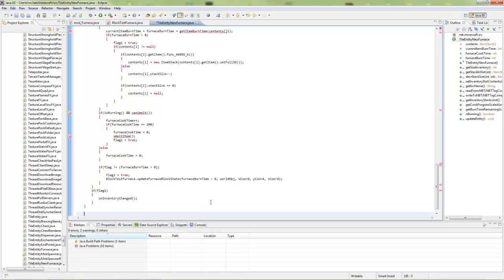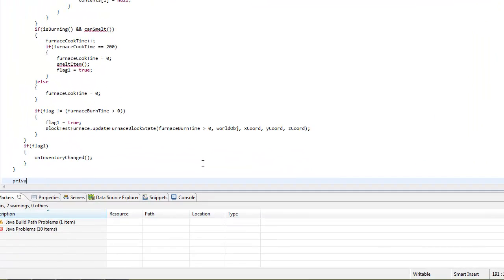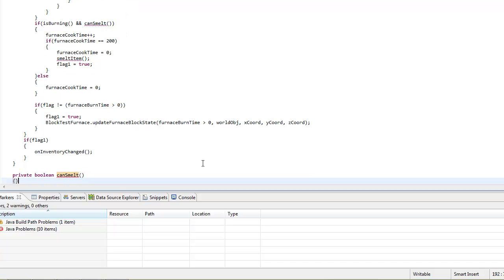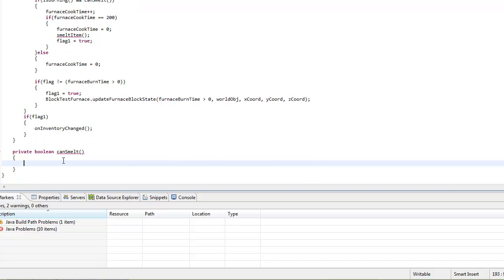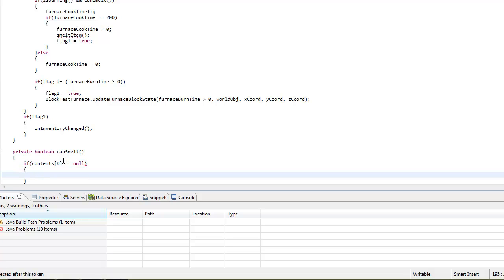Fingers crossed. So the next method we want is going to be a private method, which is a boolean, and it is going to be called canSmelt. So obviously this is going to be true if you can smelt the item in the smelty slot, and false if you cannot. So the first thing we want to do is create an if statement, and it's going to be contents 0 equals null, then return false.